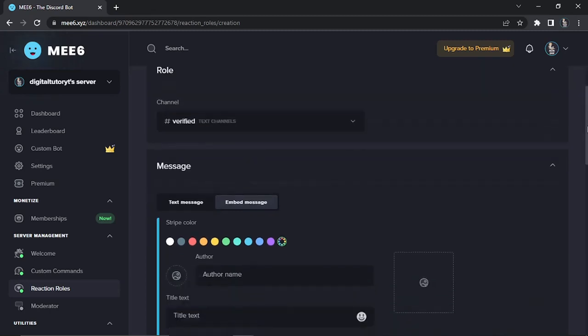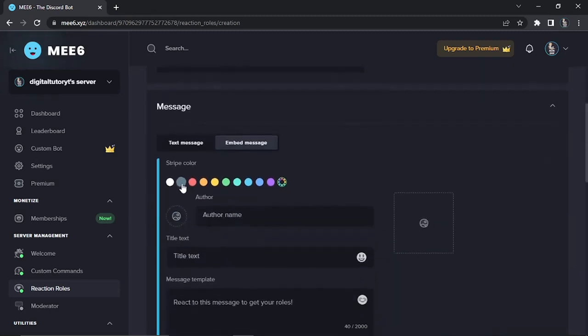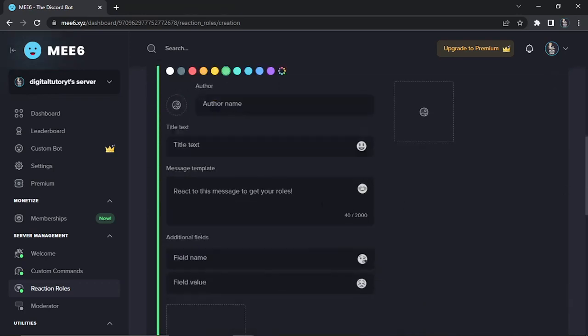And then what you want to do is just scroll down the page. You can customize this if you want to. So I can change it to green, for example. And then what we're going to do is just put react to this message to get your role. So you can change this to please click the emoji to get verified.